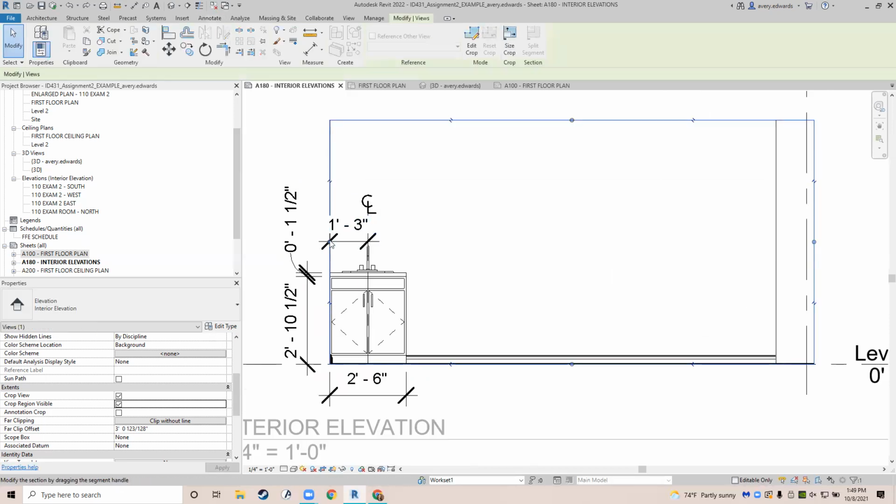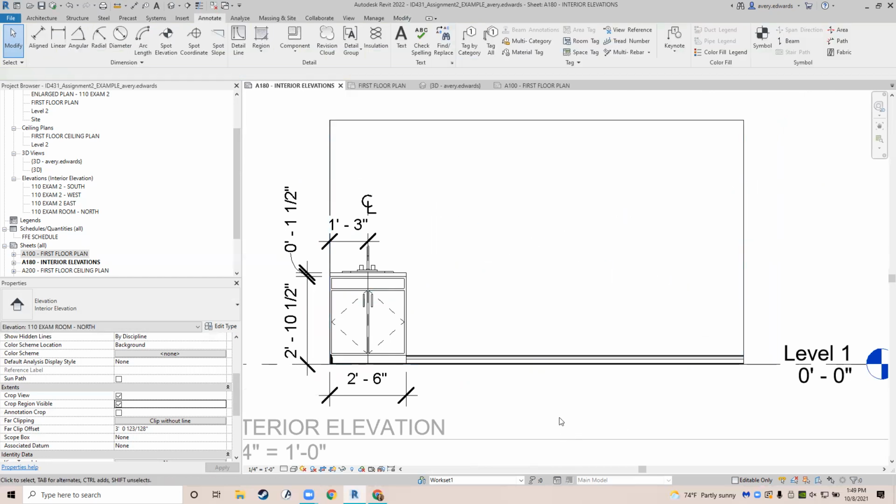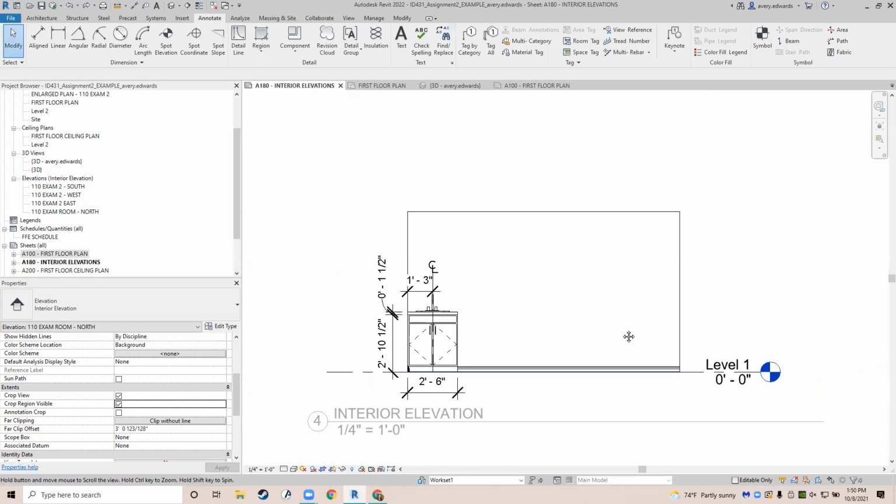So like if my crop box was in here, and then I turned off crop region visible, that line goes away because there's no face of the wall there. So that's a good way to test to see if the face of your wall is actually in your view or not. I think sometimes that box is misleading because it looks right. It looks like all your walls are there. But then when you export to PDF, sometimes you'll see that your elevations suddenly don't have edges. It's just because they need to be expanded.